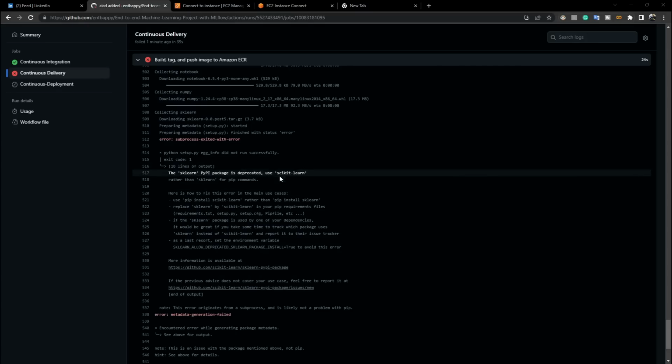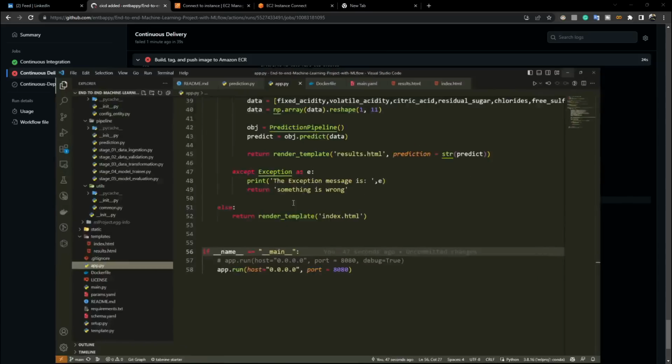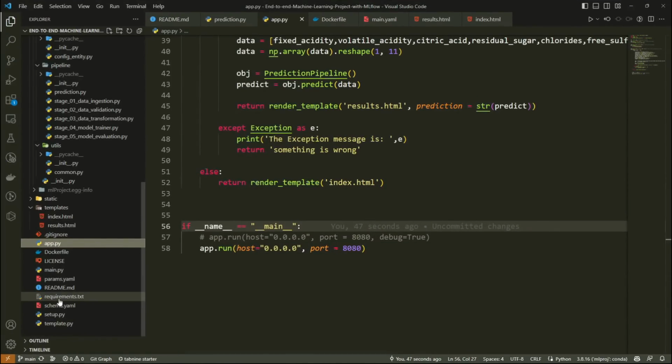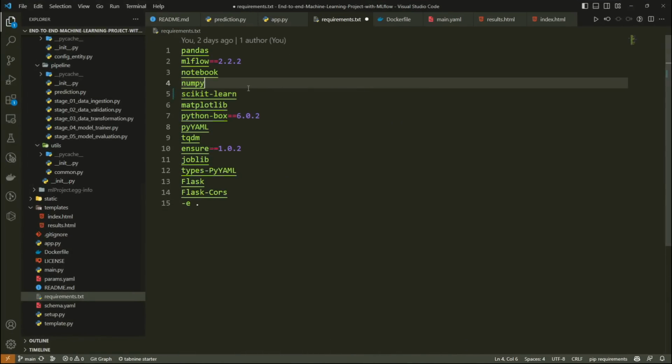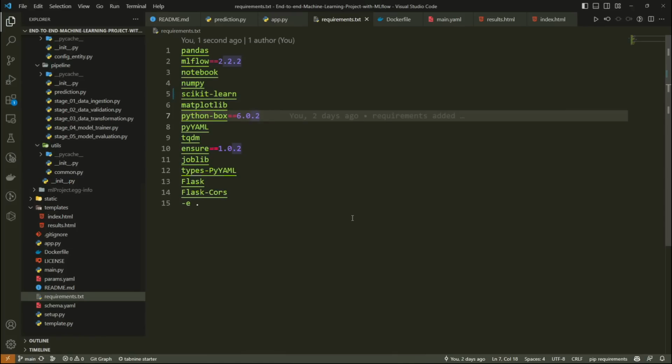So guys, as you can see, it's giving one error. It's telling that the sklearn PyPI package is deprecated. Instead of that, use this name: scikit-learn. Now let me copy the name and go back to my project. I'll open the requirements.txt and instead of sklearn, I'll give this name here. Okay. Now let's see whether it's working or not.